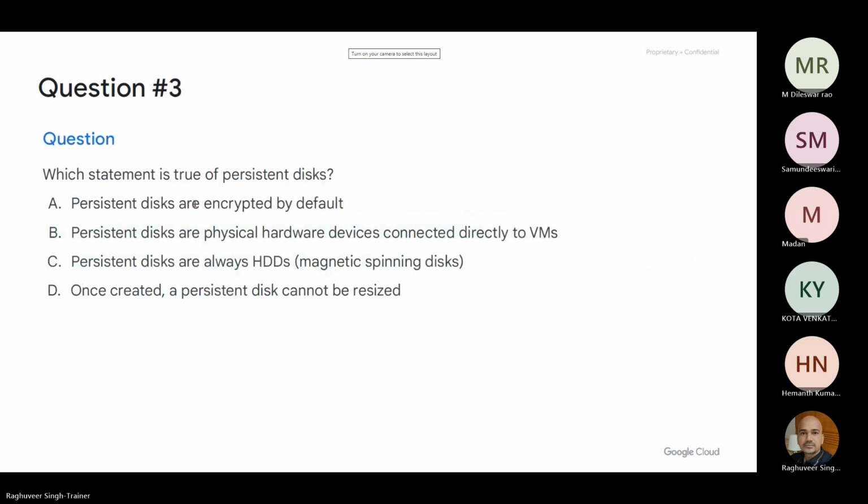Next. Sundaresh, Dileshwar. Dileshwar, are you there? Yes, Raghu. Please read it. Which statement is true of persistent disk? A, persistent disks are encrypted by default. B, persistent disks are physical hardware devices connected directly to VMs. C, persistent disks are always HDDs, magnetic disk. D, once created, a persistent disk can't be resized. What do you think is the right answer?